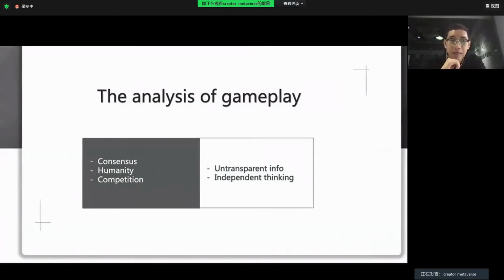So let's do the analysis of the gameplay. Inside the game, we have some consensus, which means everyone knows we have a goal. Either the goal is to create a new world, different from the Earth, or the goal is to destroy the world. And we also see some humanity inside this game, because for normal users, I want to store my cells on the blockchain, because on the blockchain, data persistence is very good, and I can keep my cells there forever.